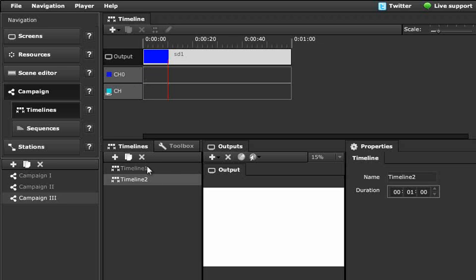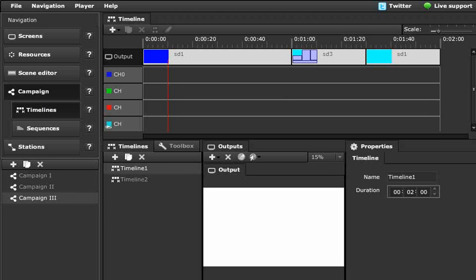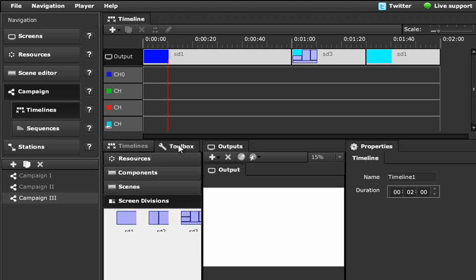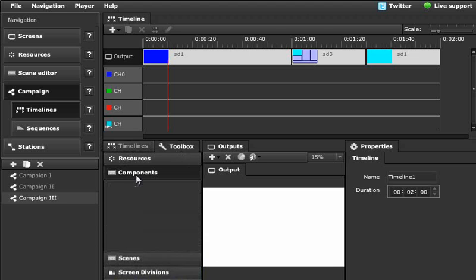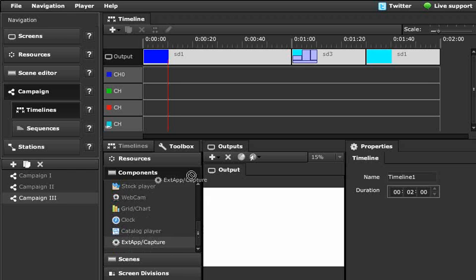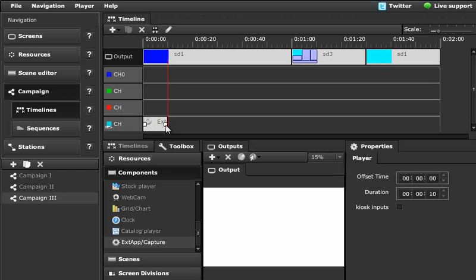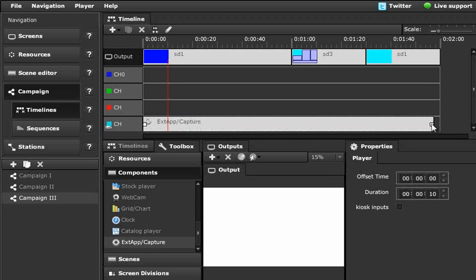So that's my configuration. And now we'll go ahead and do the most important part, which is to assign the capture component. So we'll switch to toolbox and I'll go to components. And right here, I have my external application capture component. I'll go ahead and put that on the common channel. And I'll go ahead and put this for the full duration of the timeline.